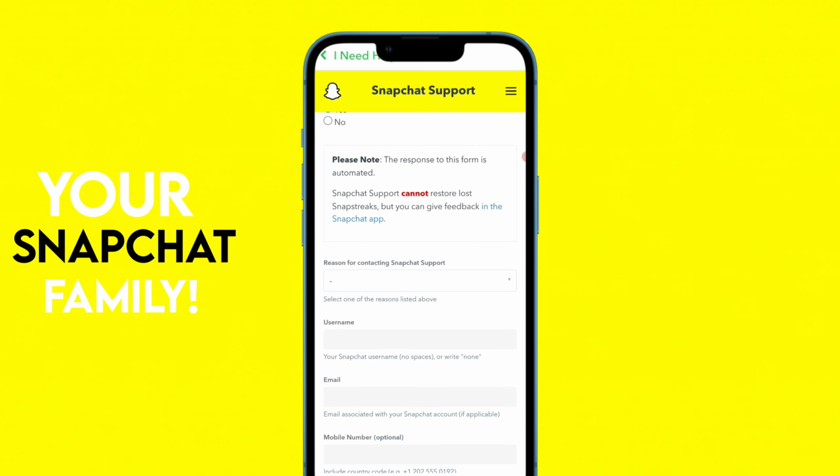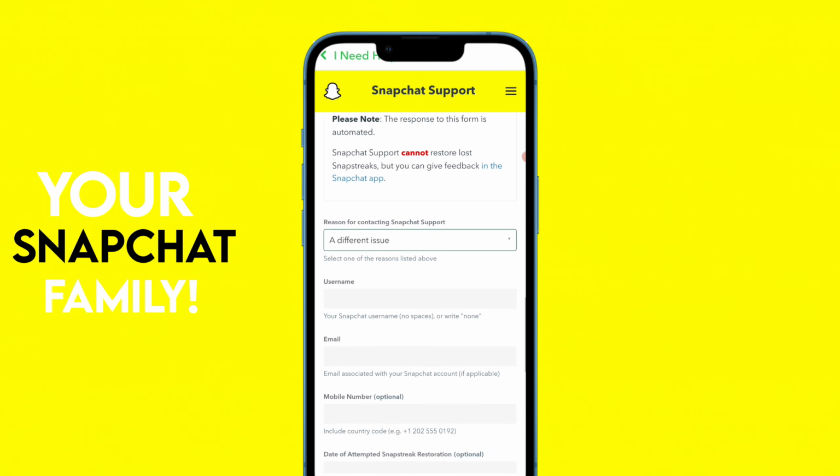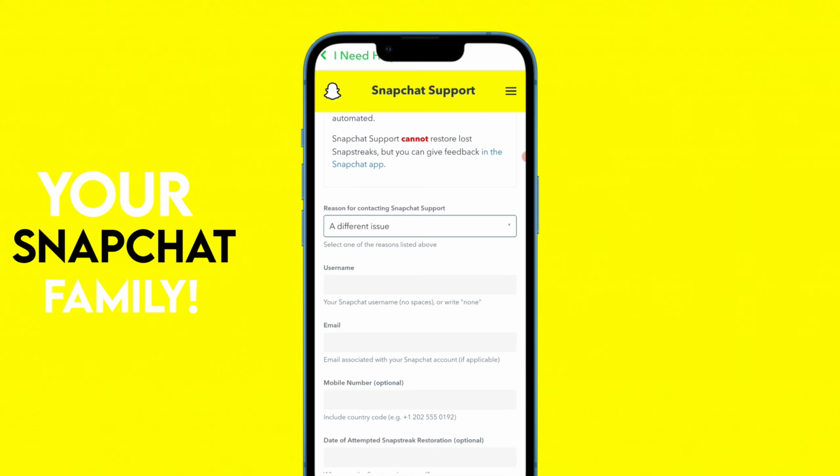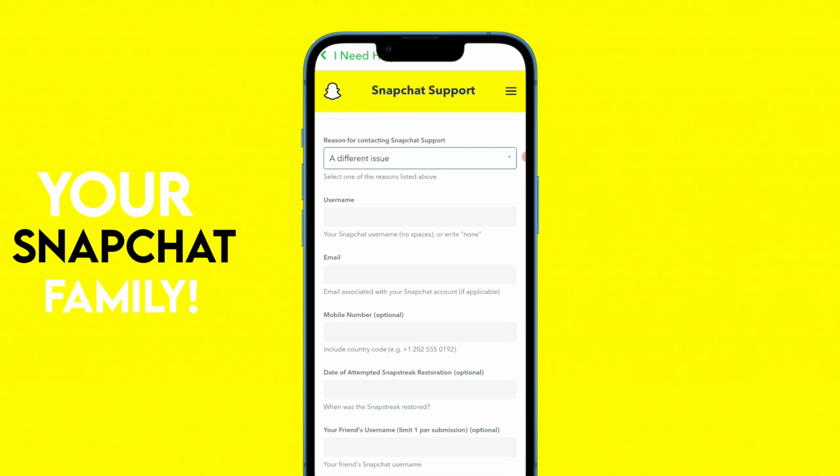First of all, you have to tap on Reason for contacting Snapchat support. So first of all, you have to tap on this and select a different issue. Then friends, you have to fill in the username of your friend with whom you are restoring your Snap streak. Then you have to fill in your email address.